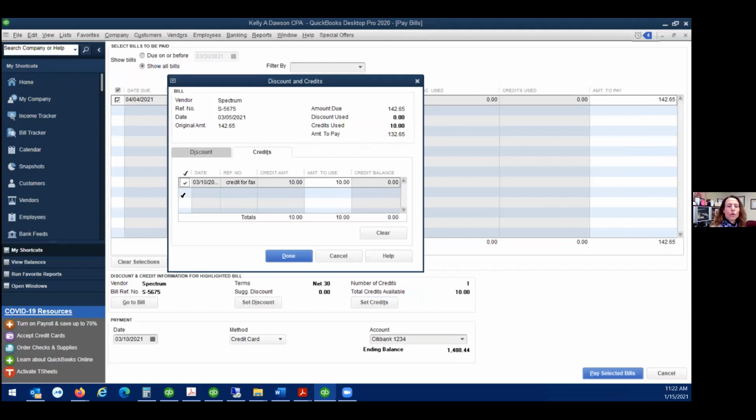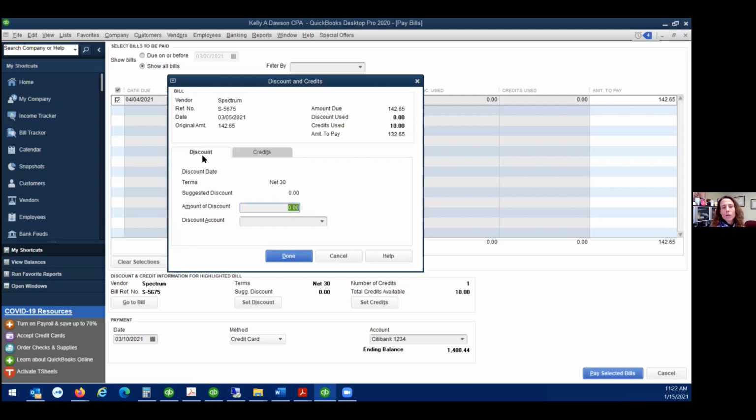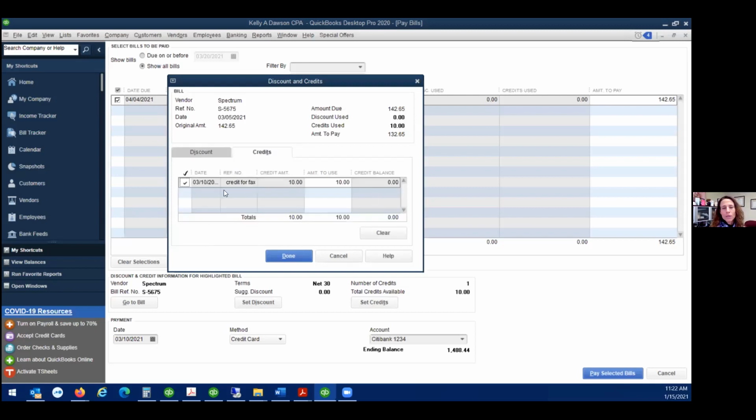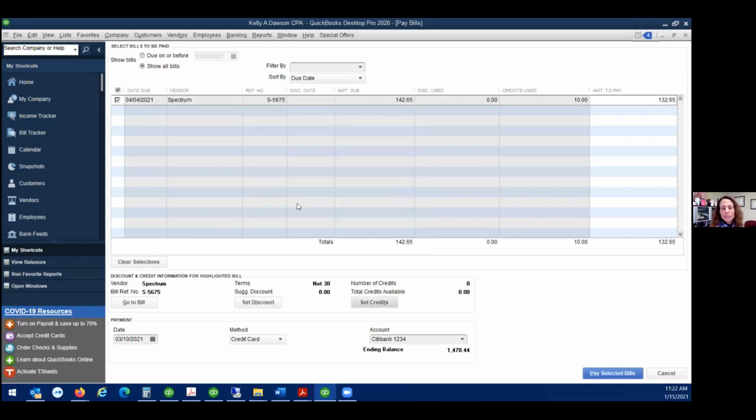QuickBooks will normally just allocate it and select the ones that are available. If you have multiples, be careful that you're selecting the right ones. And then if you also have a discount, it would be over here. So the $10 would be assigned, and then I would hit done. So now I have the original $142.65. I have credits used of $10, and that's my bill payment of $132.65 to be paid on my credit card.